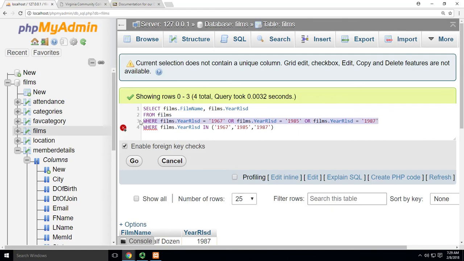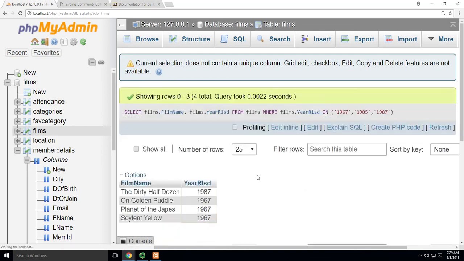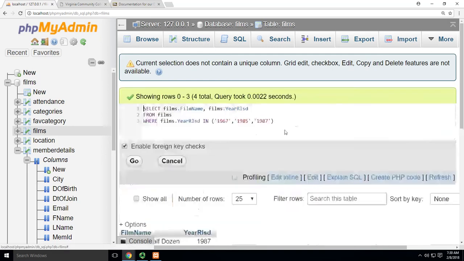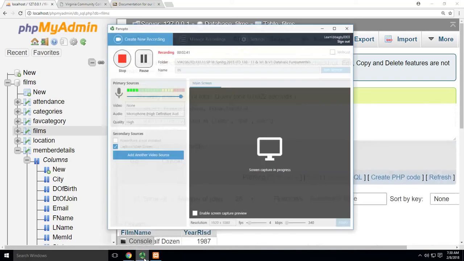convenient. So if I've got a whole bunch of ors that I need to do, I can do this in instead. I still get exactly the same result, but it's a whole lot less typing. So there you go, that's in.